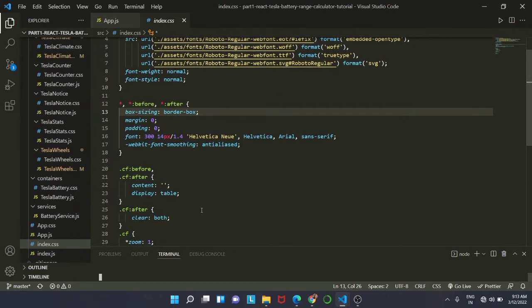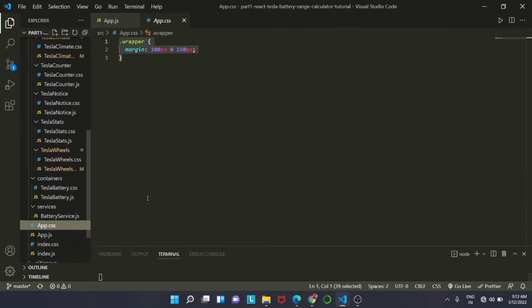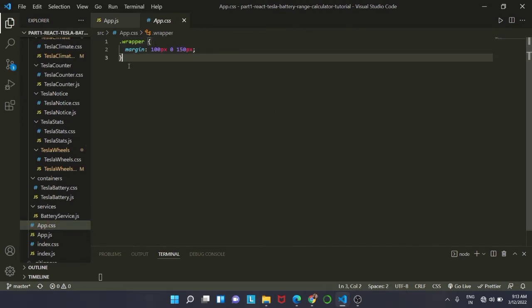The cf before and cf after has a content of an empty string and a display of table, so the format will be displayed in a table. And the cf after has clear both, and cf has a zoom of 1. Now for the app.css we don't have much of the CSS. It's just a wrapper where it has a margin of 100 pixels, 0 and 150 pixels.